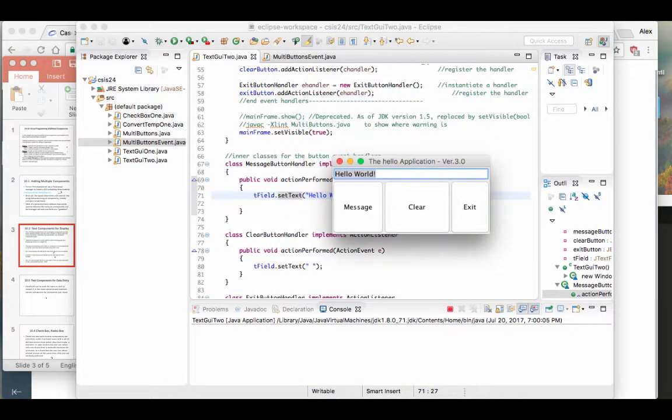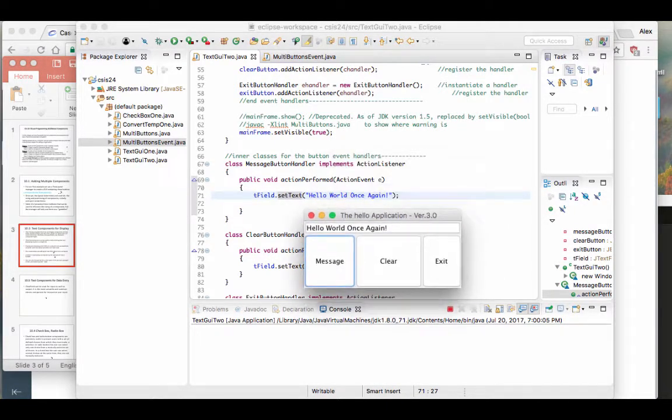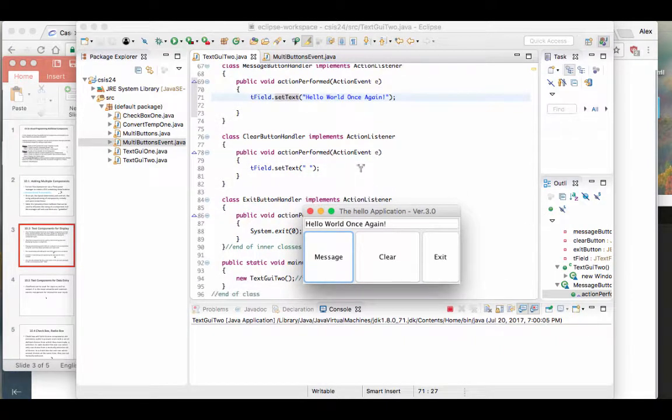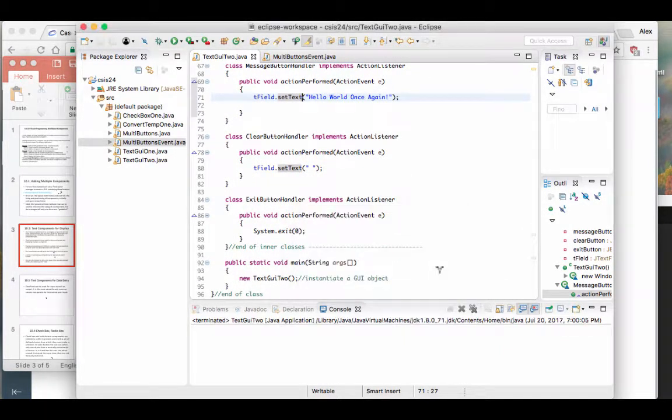So if I hit this one here, it changes to hello world once again, which was this here. If I go clear, it's going to empty the text that's inside of it. Clear message, okay? And then the exit button does the same thing as before, which is just exits the program.